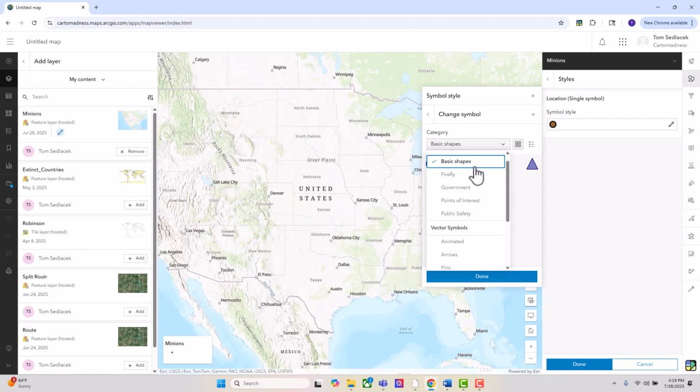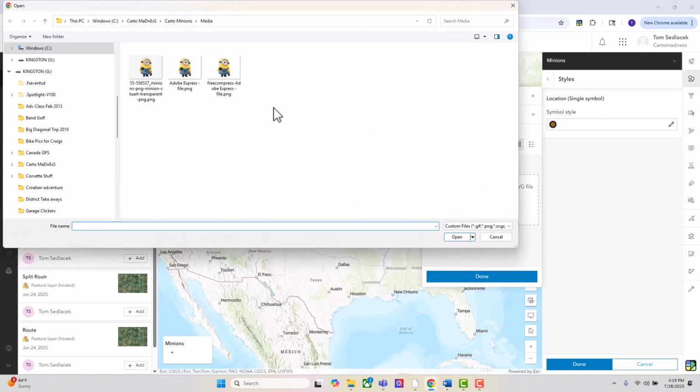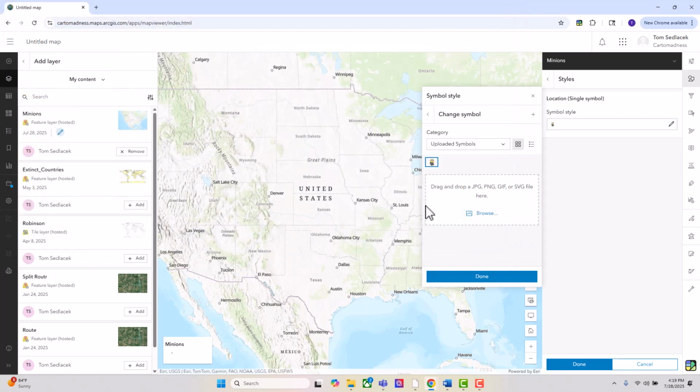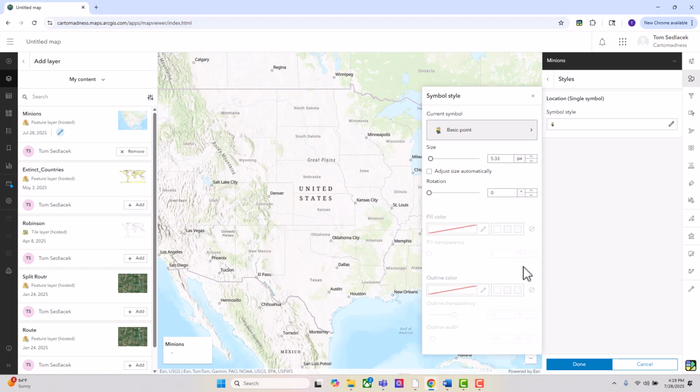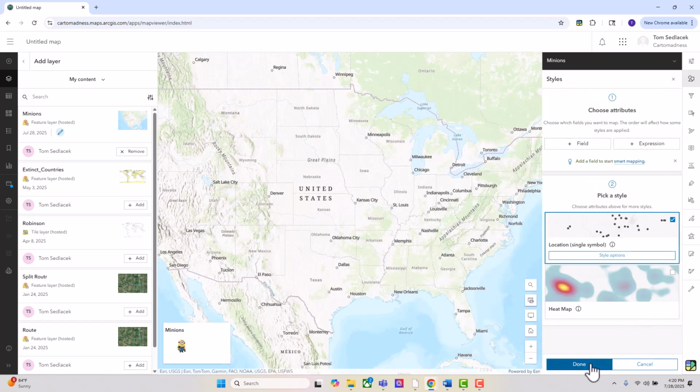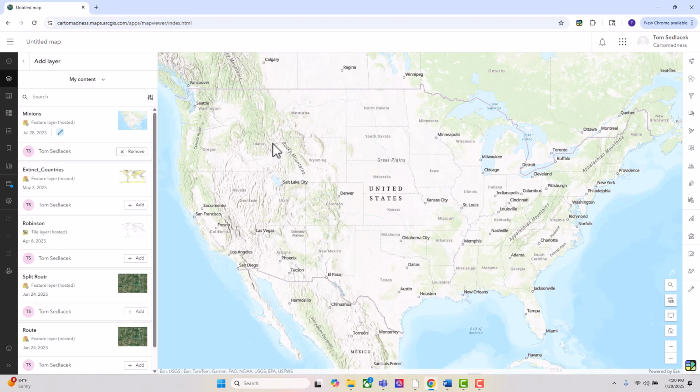Easily done. Go over here and go to upload symbols, browse to a minion I found on the interwebs, royalty-free, PNG, clear background. It's really great. Let's add this. Let's make him 60 for a bigger size so we can see him. We'll say done. So now we've got a Minions layer.